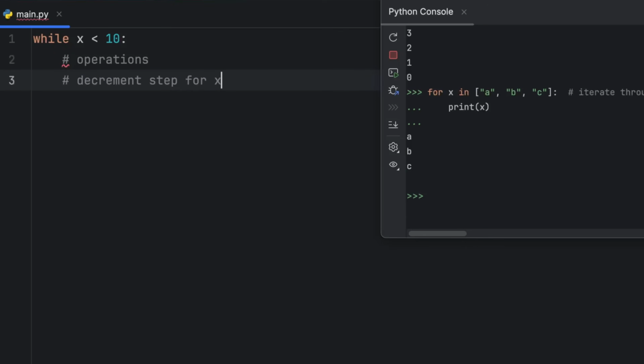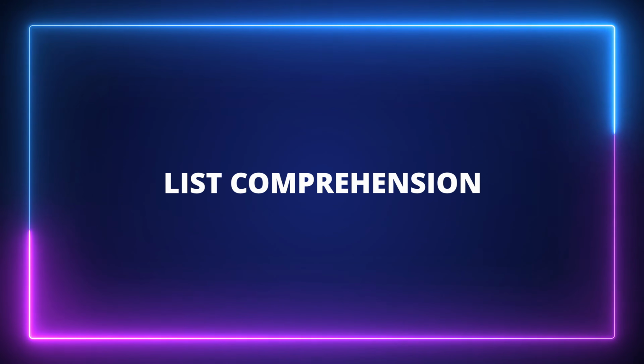And finally, we have the while loop. This is a very simple syntax. So while some condition is true, we keep doing the operations over here. Usually you have a decrement or increment step, whatever is applicable depending on this condition, because we don't want to end up in an infinite loop. So we need an increment or some kind of operation to actually break out of this while loop.